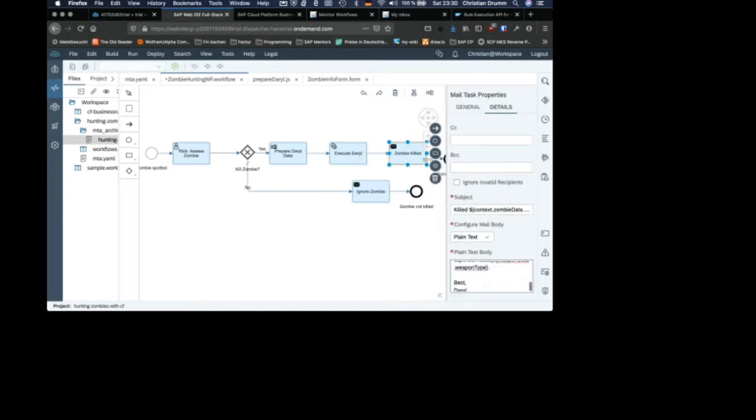Yep. So now I can save the workflow. And what I now need to do is deploy the new workflow. Therefore, I first will build the workflow using the build tool. This opens up a console window where I get the information of what has been happening. If everything works well, I see that the build is complete. And what I now can do is deploy this archive to the cloud platform.